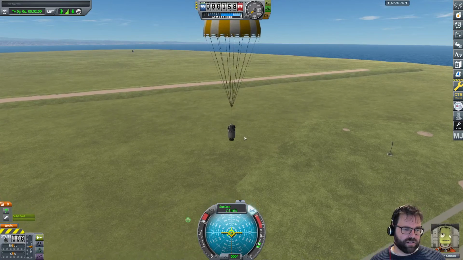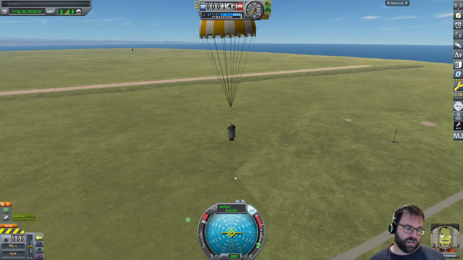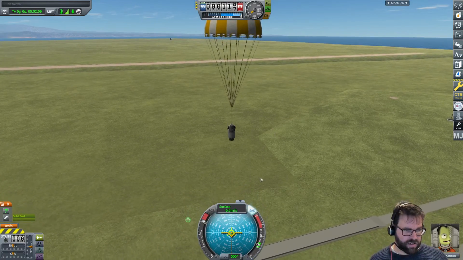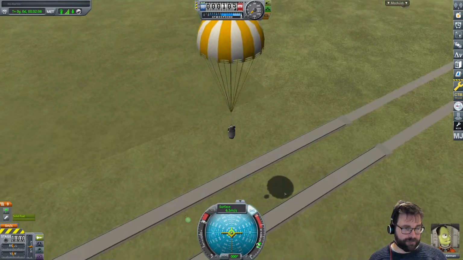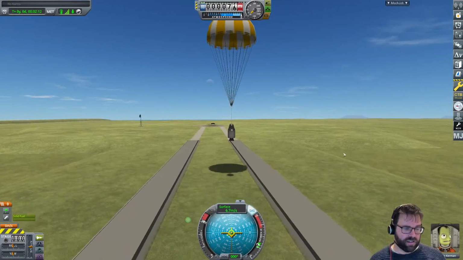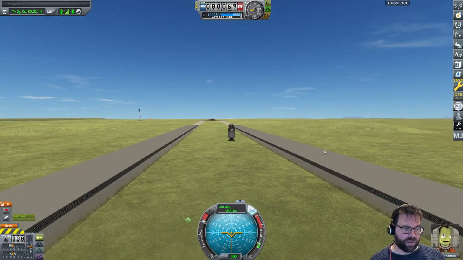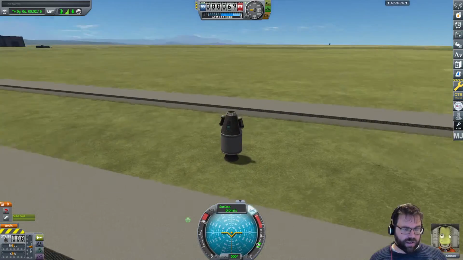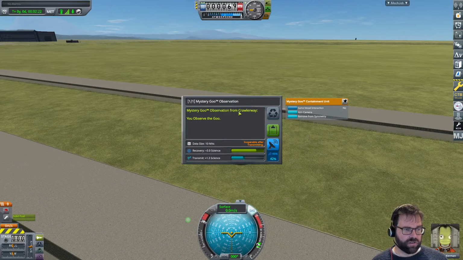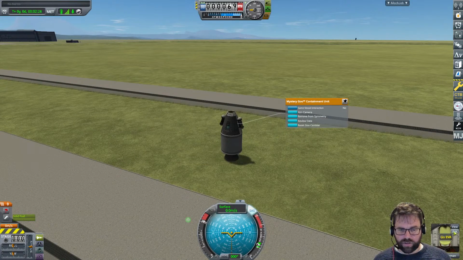Yes, that's good. We ought to survive that landing. Right in the middle of the taxiway. Cool. Right, now while I'm here, let's go observe mystery goo, since we can do it from the crawler way. That's the word I was looking for. Now can I EVA?